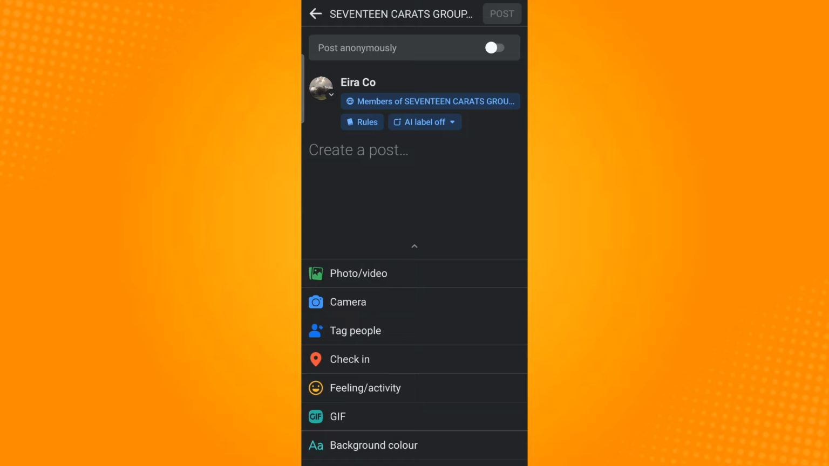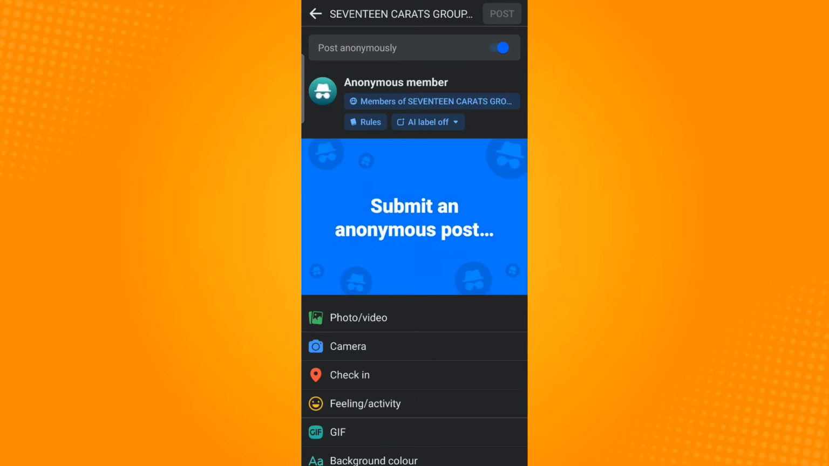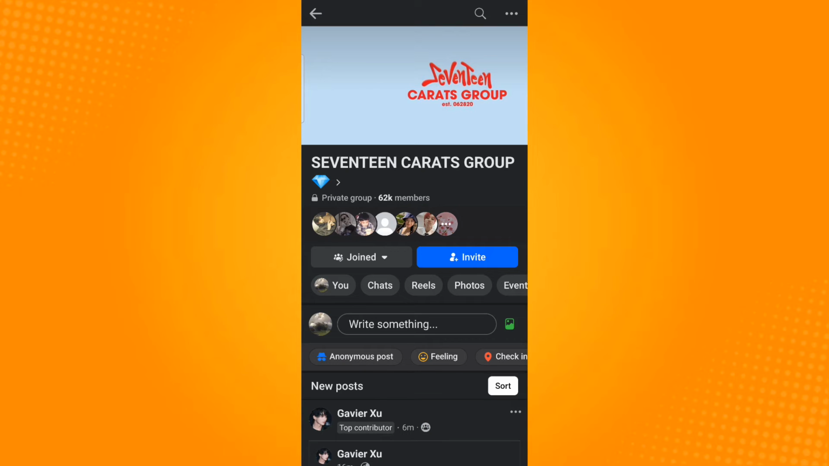Once you have created your post, tap the toggle button beside Post Anonymously and then tap Got It. And then tap the Post button found on the upper right corner. Or you can just simply tap the Anonymous Post button under Write Something.